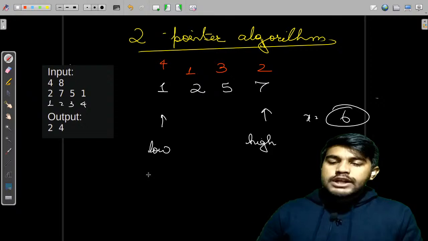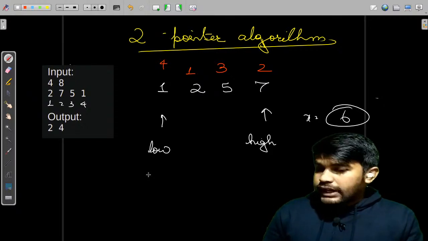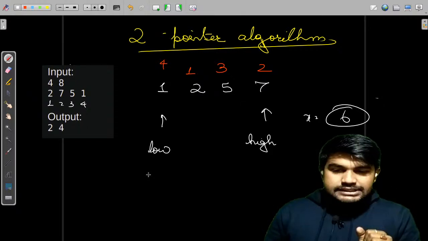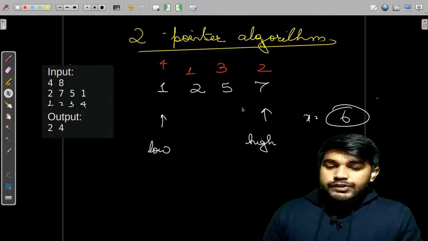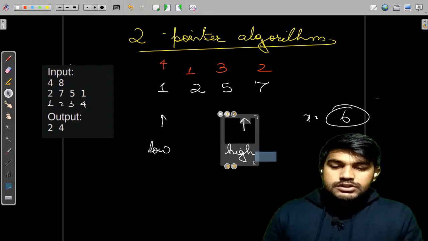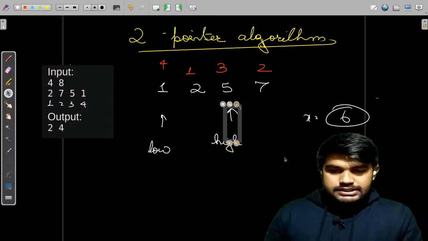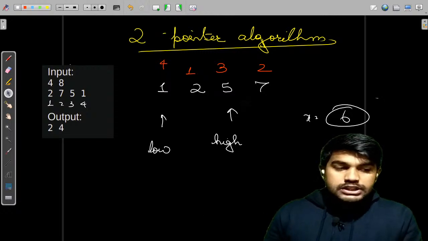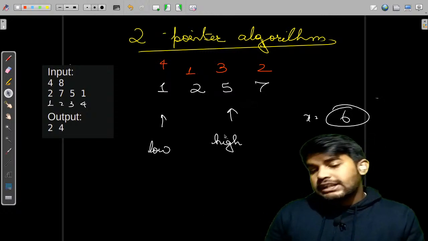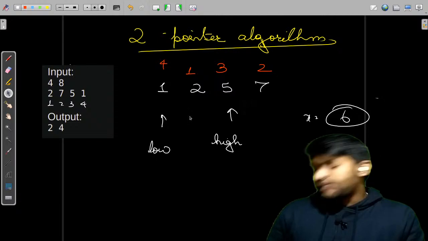Now suppose 1 plus 7 is equal to 8. So 8 is more than 6. So we need to lower the value. To lower the value, we would move high down. So high would now be 5 itself. So 5 plus 1 is equal to 6. We already got this value. So at this point we come to the conclusion that we have found the value.